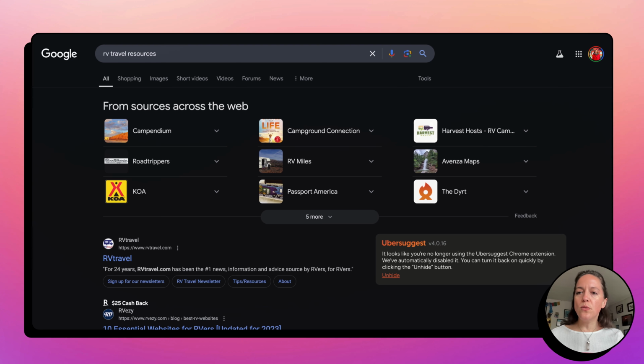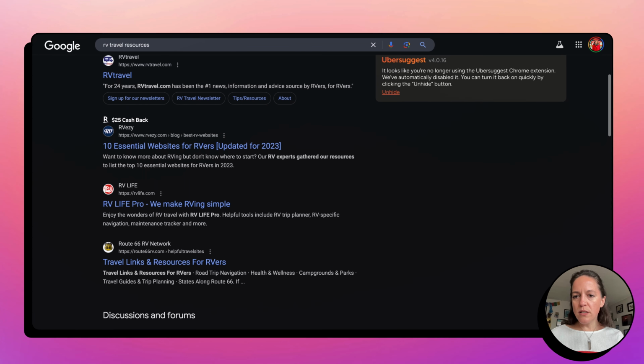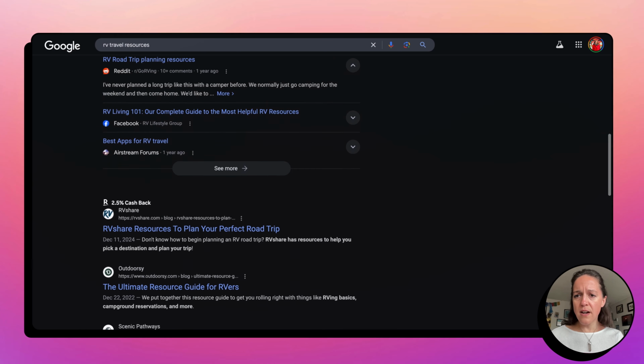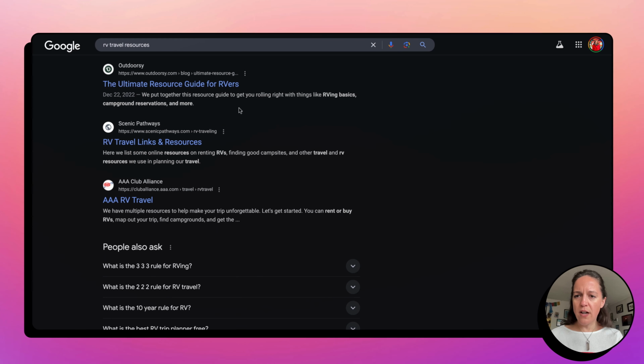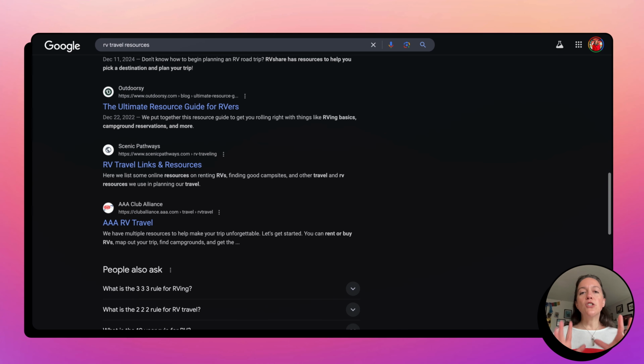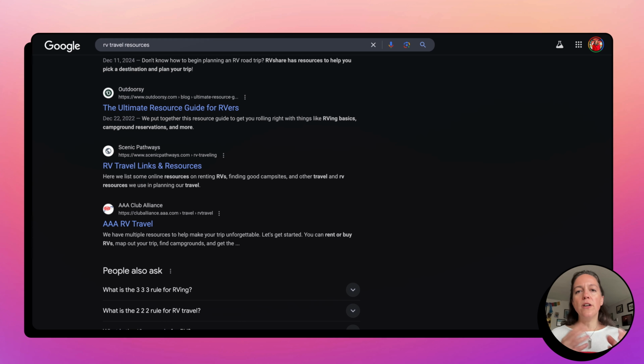So I went into Google and I put RV travel resources here. So we have the top piece. But if you look, we've got travel links and resources for RVers here. That'll be some resources there. We've got a resource guide here. We've got RV travel links and resources. So you can see that it can rank, but just don't make it the be all end all in terms of, oh man, I do solo travel, but I did keyword research and solo travel resources is really hard to rank for, so I don't want to create that. Still create it if that's what your niche is and that's what your audience asks you about.